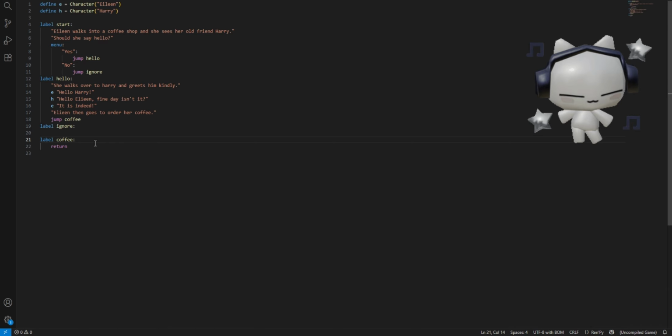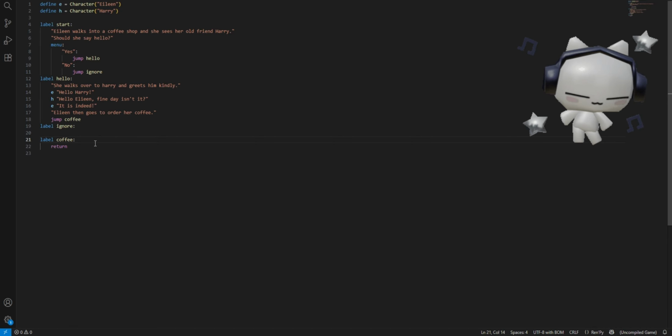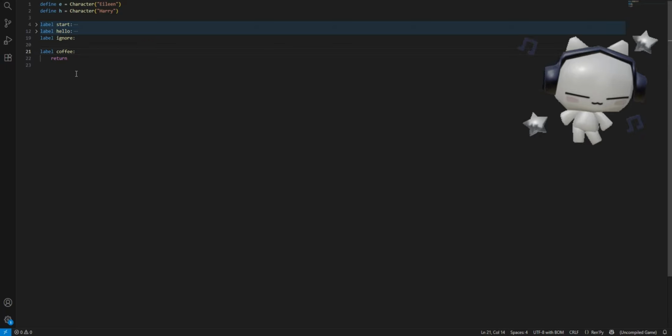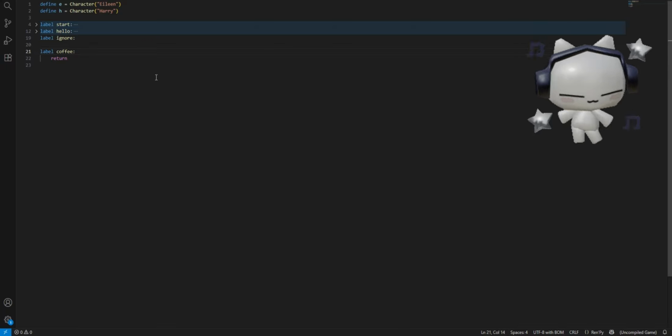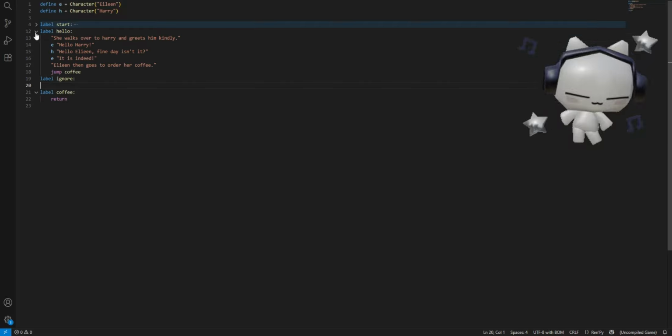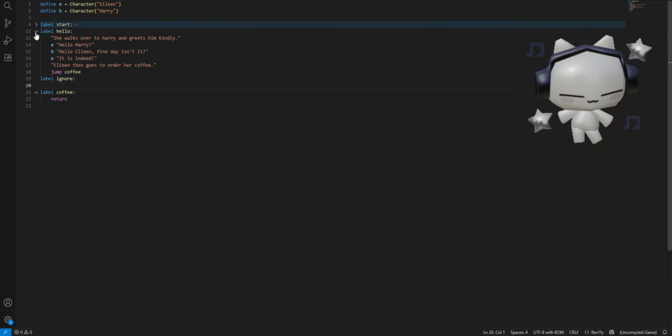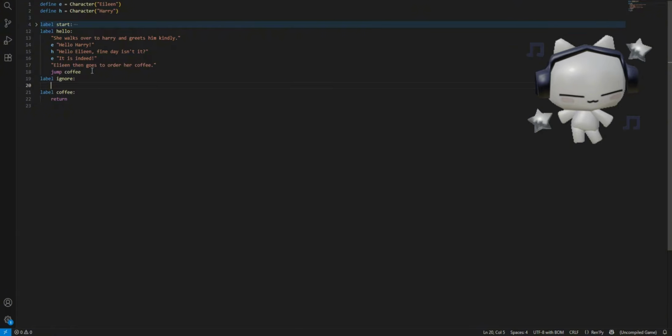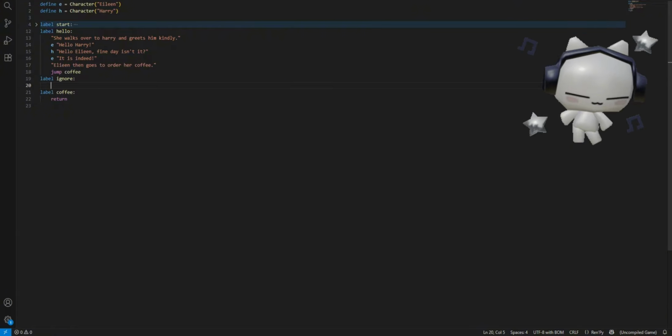Also, this is a handy trick. If you go to your labels and when you finish it, you can just close it off like that to save room, so it looks a little less overwhelming. You can also open them up again with the same arrow, so you can see what you have written and what you haven't. Now I'm going to write about ignoring Harry, and then we'll write the coffee part together.